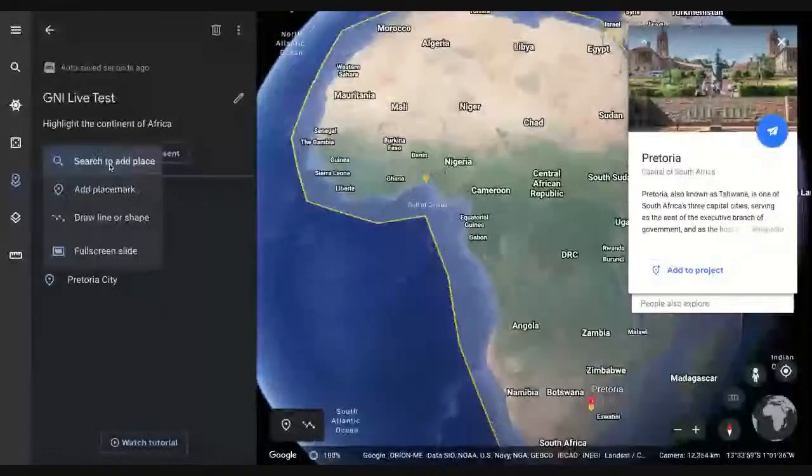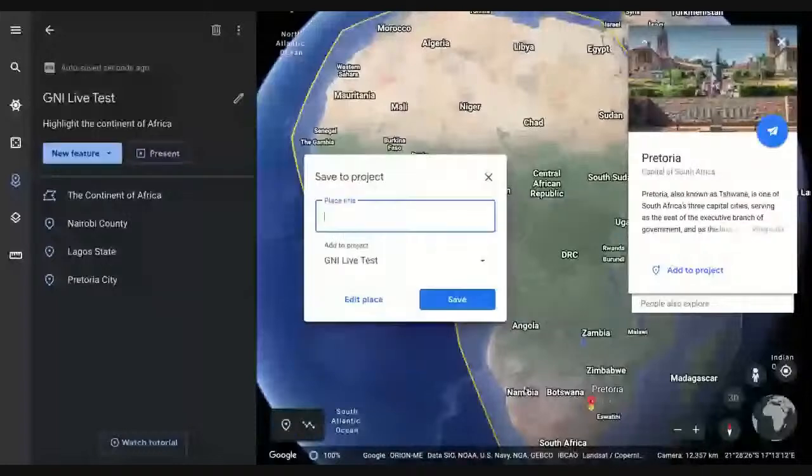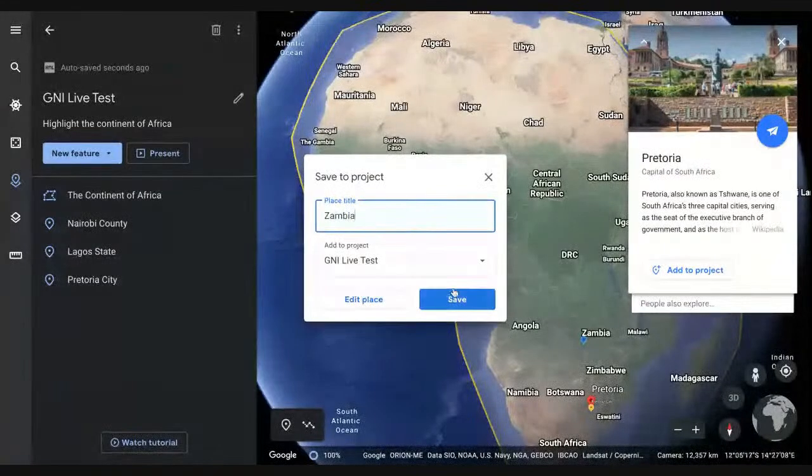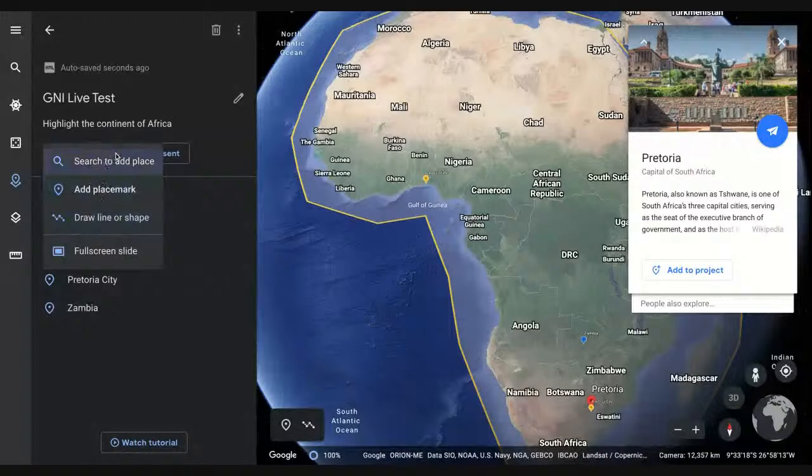There are also other features you can use here. Like you've seen, add place. You can also choose to add a placemarker. If you click on placemarker, it's as simple as selecting a location where you'd like to add a placemarker. Probably you'd then name it. In this case, I've dropped my placemarker in Zambia. Then I just save that and it is added to the project. So that's how you can use all three features within.